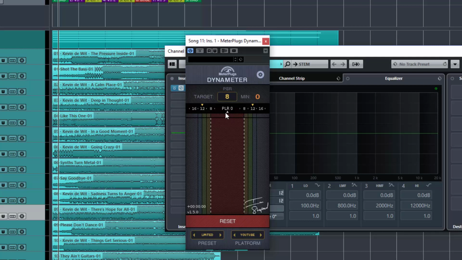So both of the values there measure the difference between the peak and the loudness levels of your music. The difference is that the PSR is short-term, so it's looking at it in a 3-second measurement, while the PLR can measure the entire song or album, and depends on how long you let the plugin run for or when you reset the value.